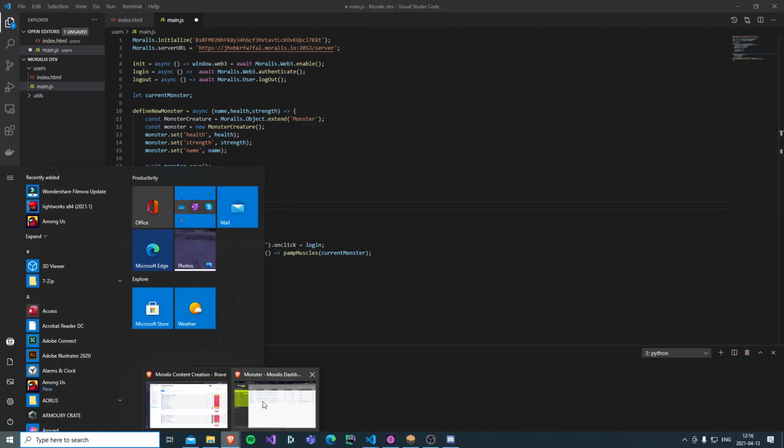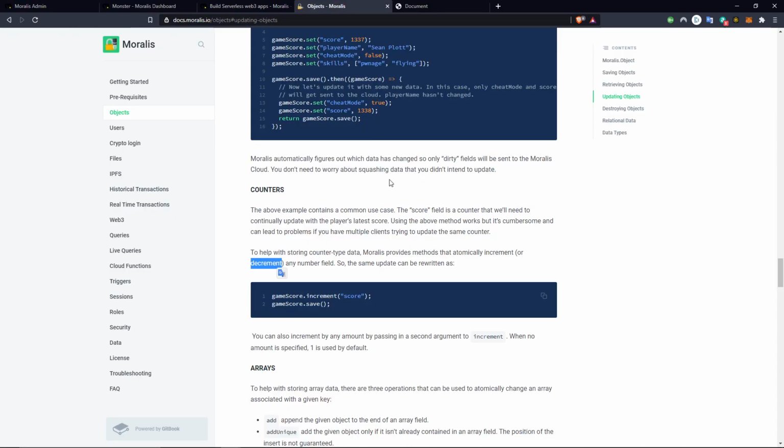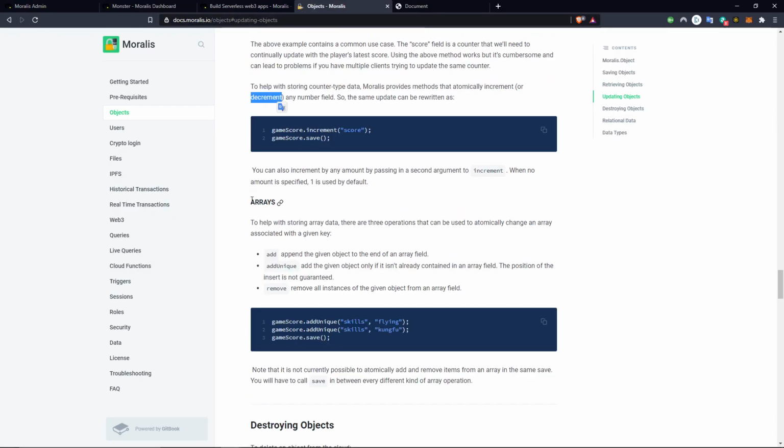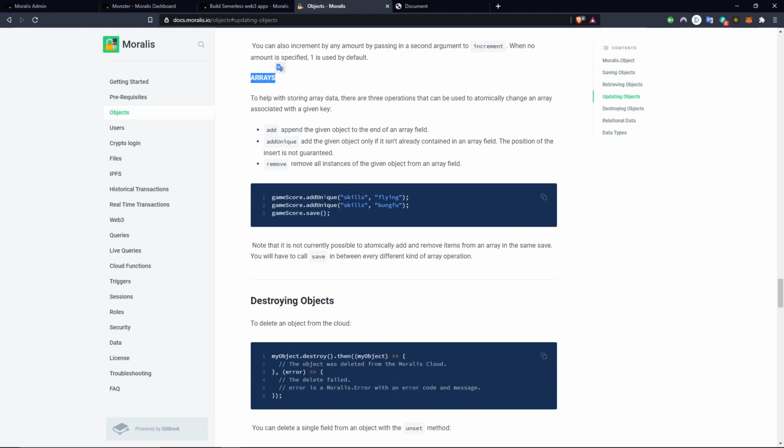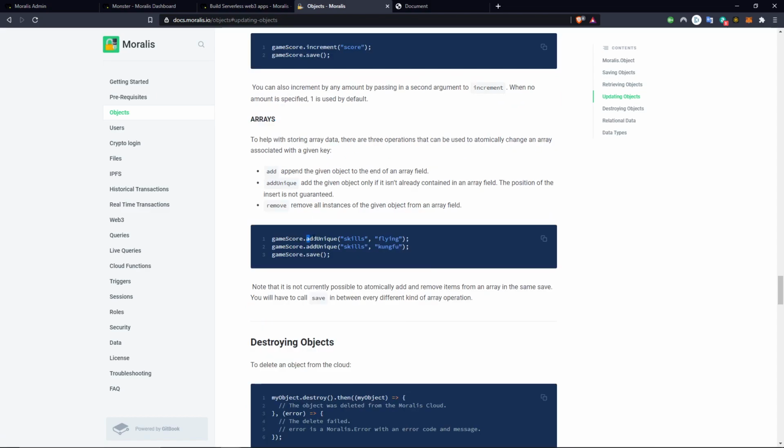Another cool thing that you can work with when updating objects is when working with arrays. So here it talks about, in the example, skills. And you can add unique skills. You can call it whatever you want, of course, but in this case, it's talking about skills. So you can learn unique ones. If you don't care about the duplicates, then you can use the add. Otherwise, you can use remove. So let's try to implement this in our case here.